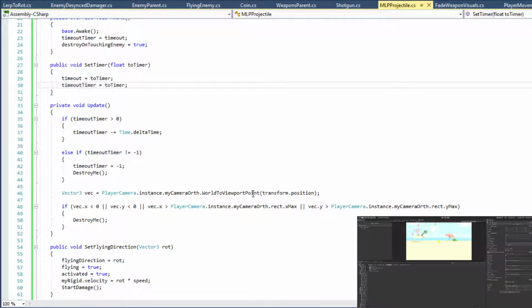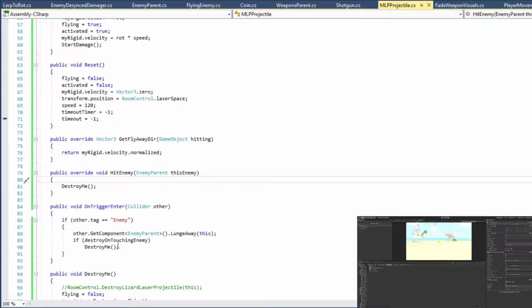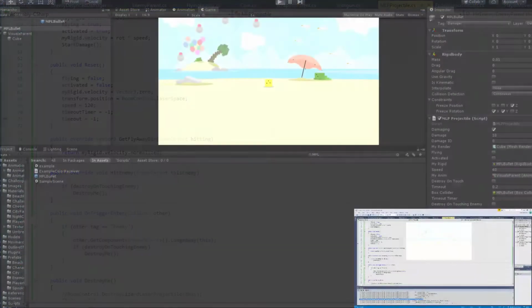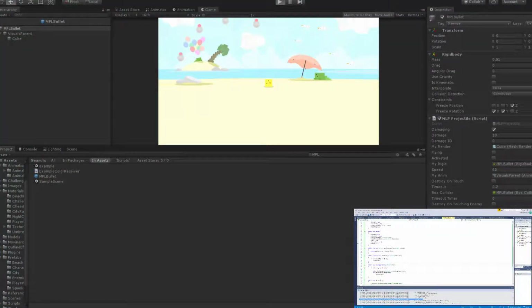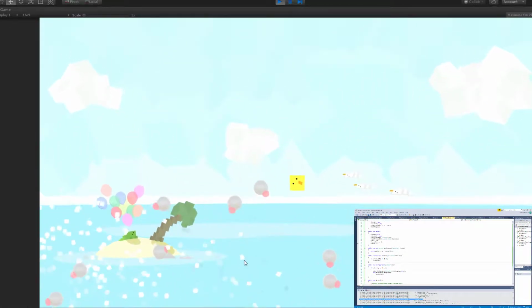Over here, we have this, hit enemy. What's happening, I think, is it's hitting the collision box and destroying. So it's not destroying when it hits the enemy body, but it is destroying when it hits the enemy collision box. So let's go ahead and switch that. Oh, yeah. No, that seems to have fixed it for sure.